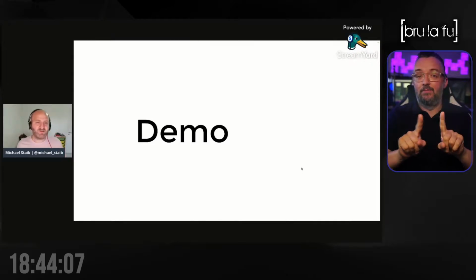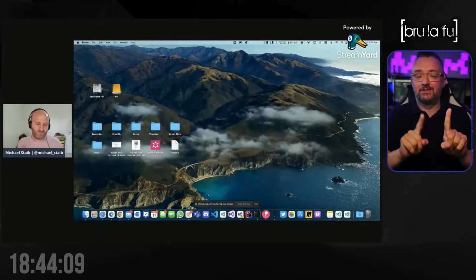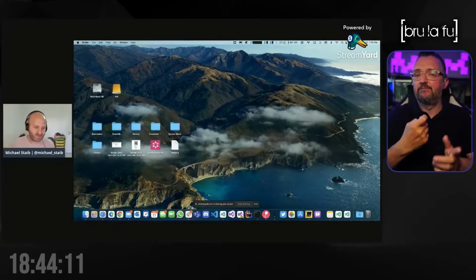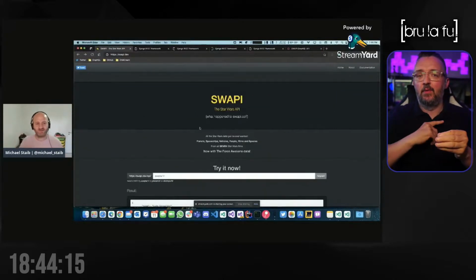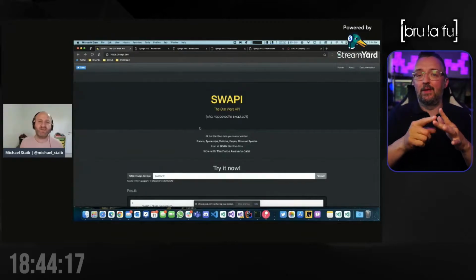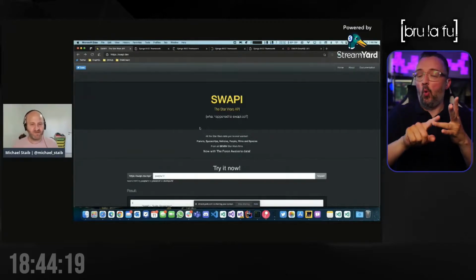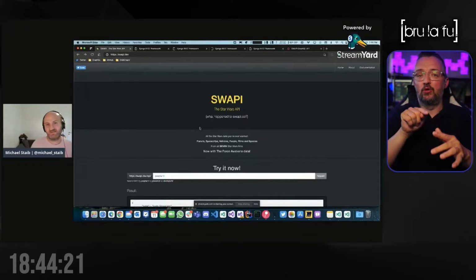And that's because there is a REST API called swapi.co. It actually is not called swapi.co anymore. It's now swapi.dev, because the initial maintainer of swapi.co stopped working on that.